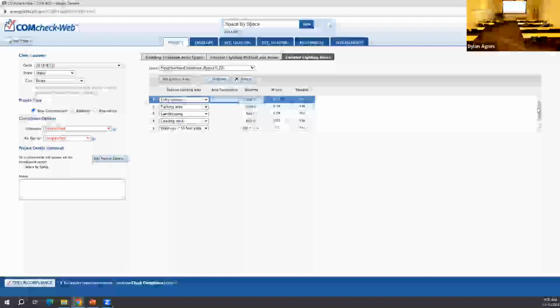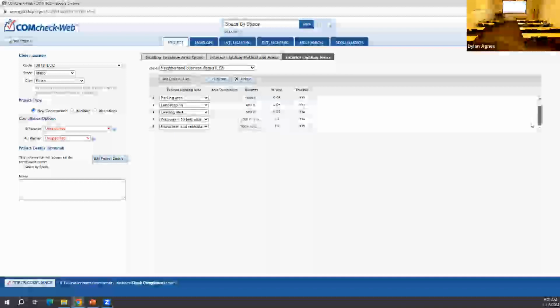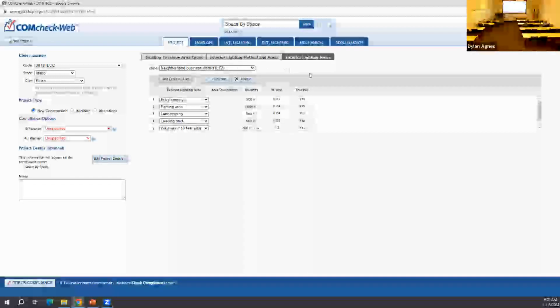Exterior lighting, so this one's a little more detailed. We got our entry canopy, parking area, landscaping, loading dock, walkway, pedestrian vehicle, entrances. And so you see those are calculated differently for linear feet and out the door. And so those are different variables. So you don't have to worry about flipping back in code and looking them up. It does it for you. You just have to be familiar with it. We're located in LZ2 for this one.